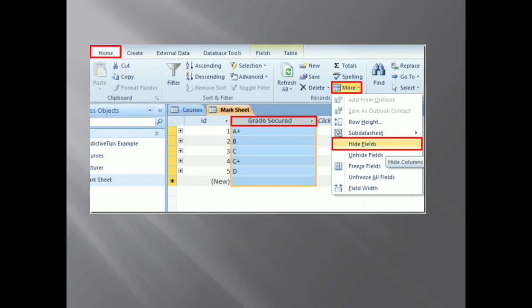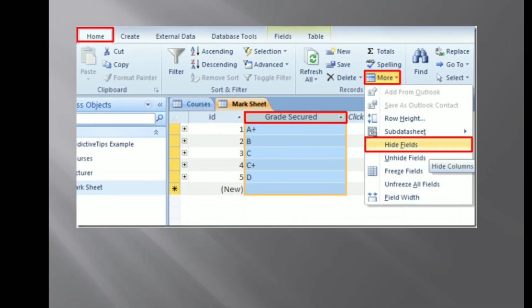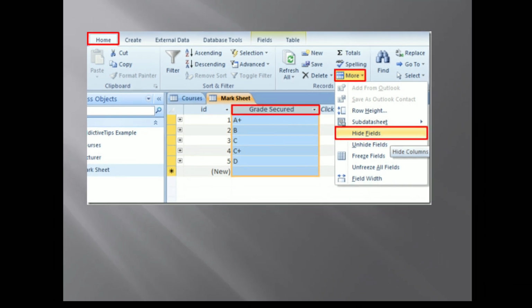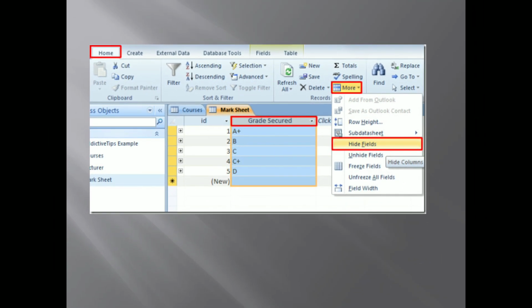Let's see the picture and understand. See, I've selected grade secured, right click, and you can in the home tab also, in more, you'll get the option hide fields and unhide field, or you can use your mouse right click option. There are two ways, so whichever way is easier for you, you can learn and understand. See the picture carefully. See, home is there, then secure grade I have selected, add column, and I went to more and see, in the drop down menu hide field and unhide field is there. Okay class, let's move forward.